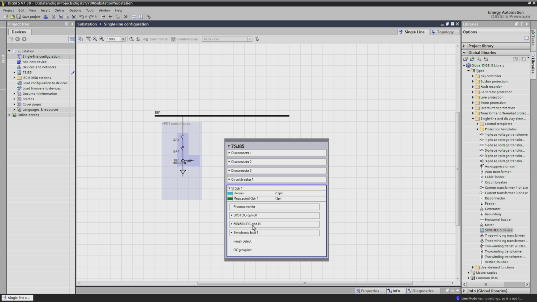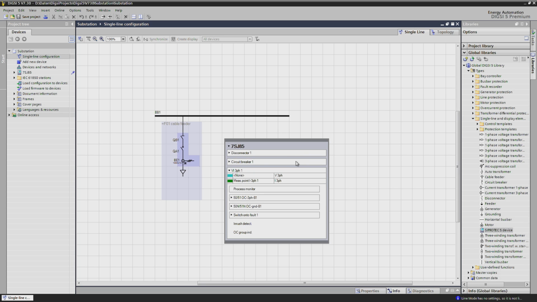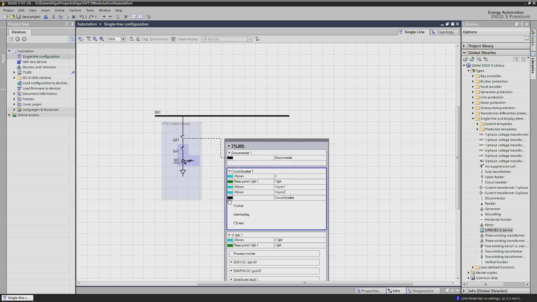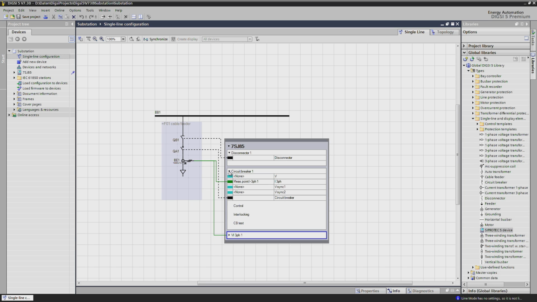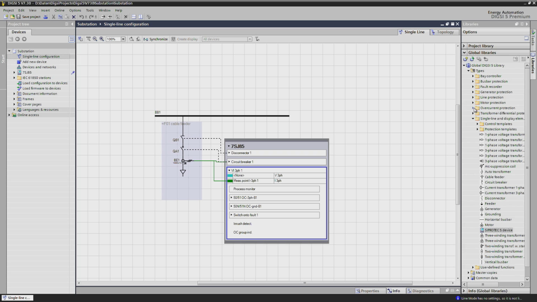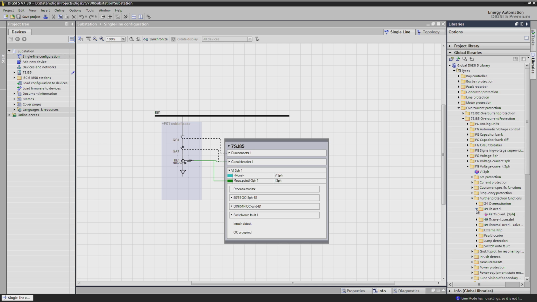We can now link our device to the primary equipment in the cable feeder. Two disconnectors coming from the application template, which is designed for a double bus bar, are not required, so we simply delete them. Finally, we add missing functions, the overload protection and the negative sequence current protection into the function group voltage current three-phase and the breaker failure into the function group circuit breaker.